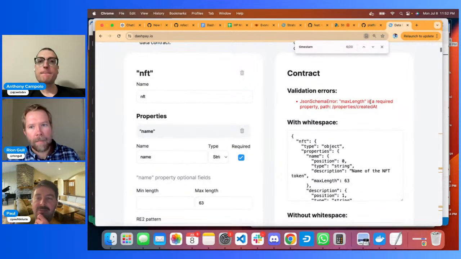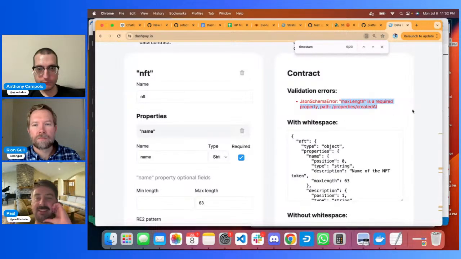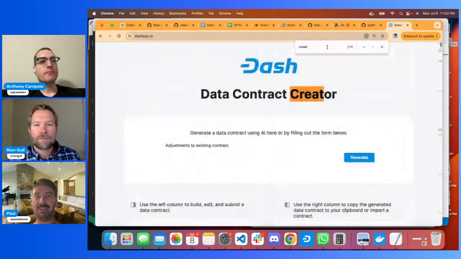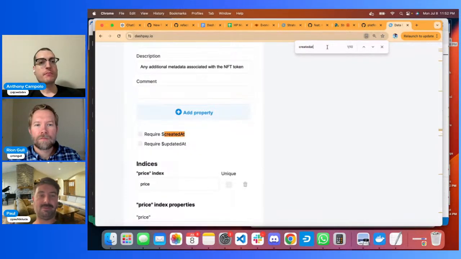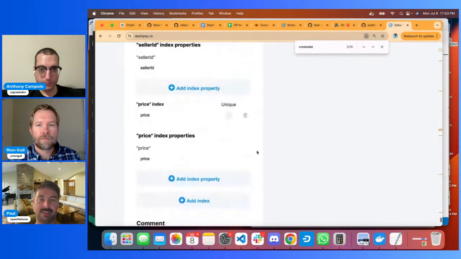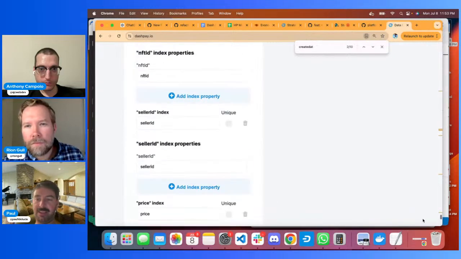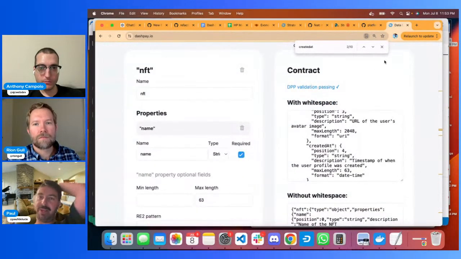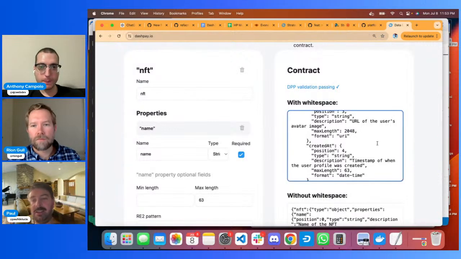Yeah, so I find that it always misses this. Certain properties need certain validations, and it doesn't catch everything. But this is how I fix this stuff. Just fix everything, submit, and then see. There, okay, passing. So yeah, you could take this and copy it.